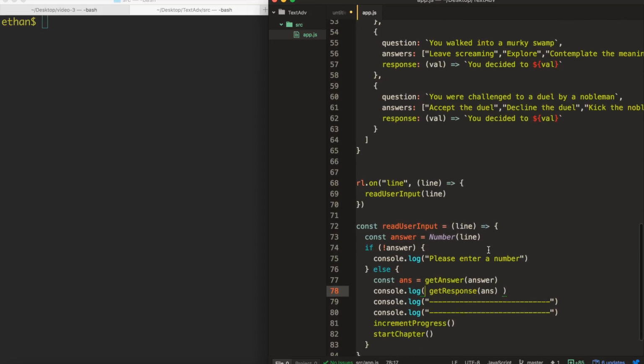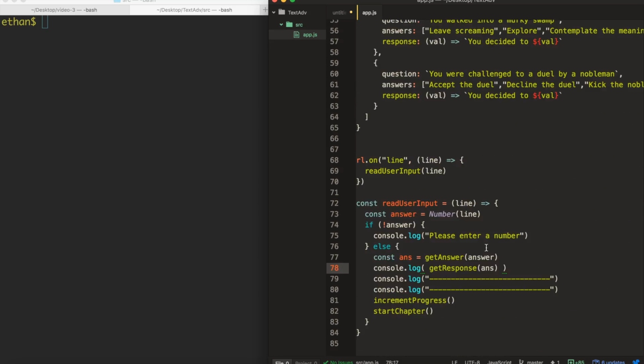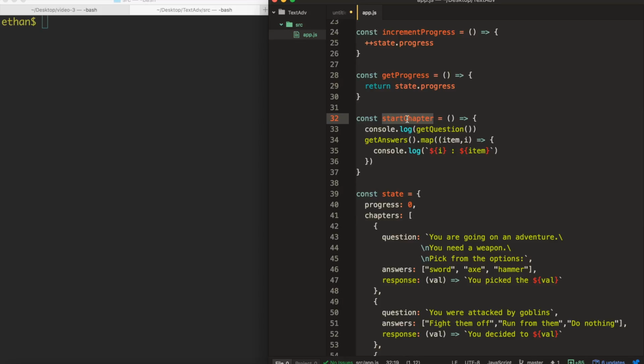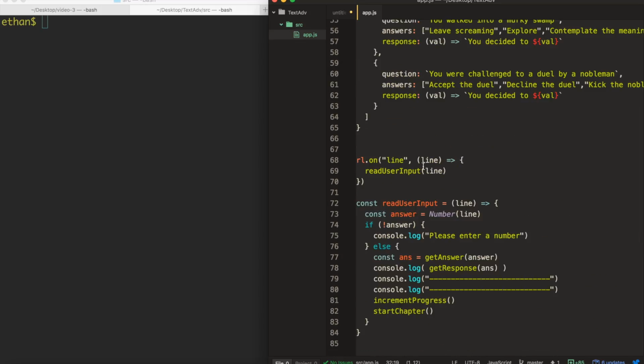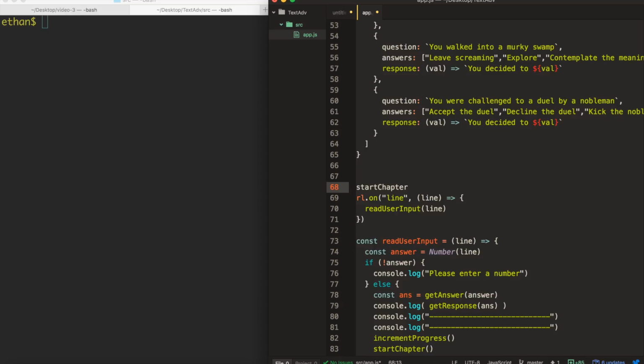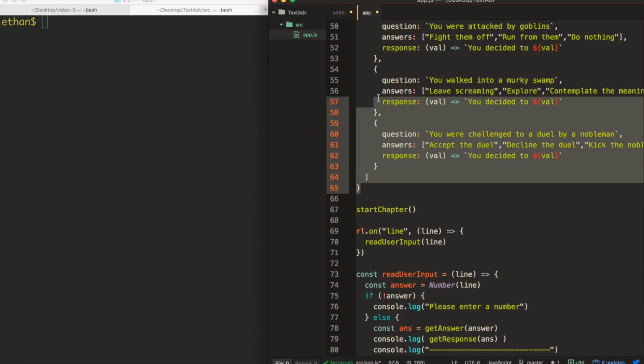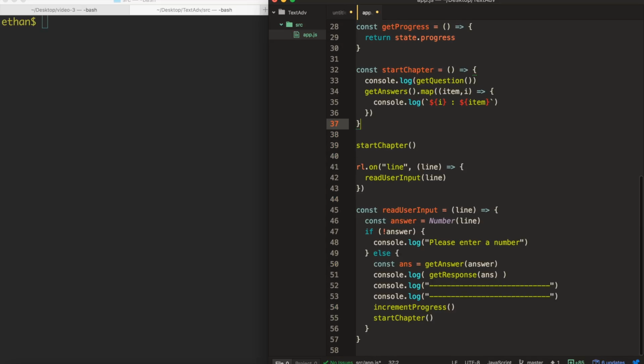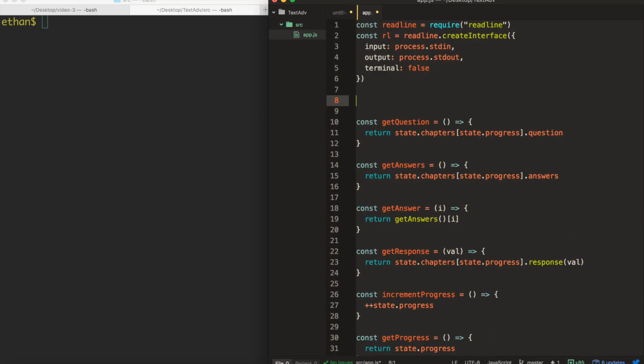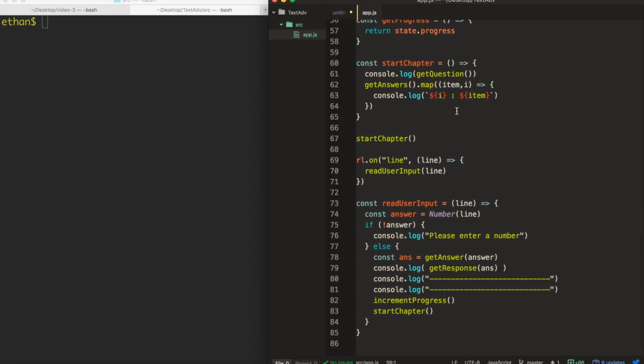So let's just go ahead and see if that works. Oh, and then one thing we want to do is kick off the entire thing, right? So we want to kick off the whole process by just saying start chapter. I actually want to have this guy up here, like that. So looks good. Let's see if it works.